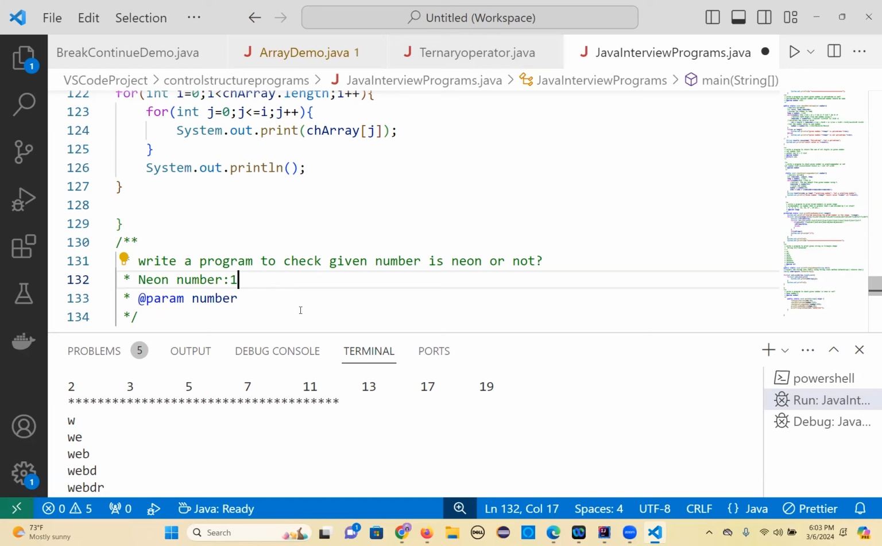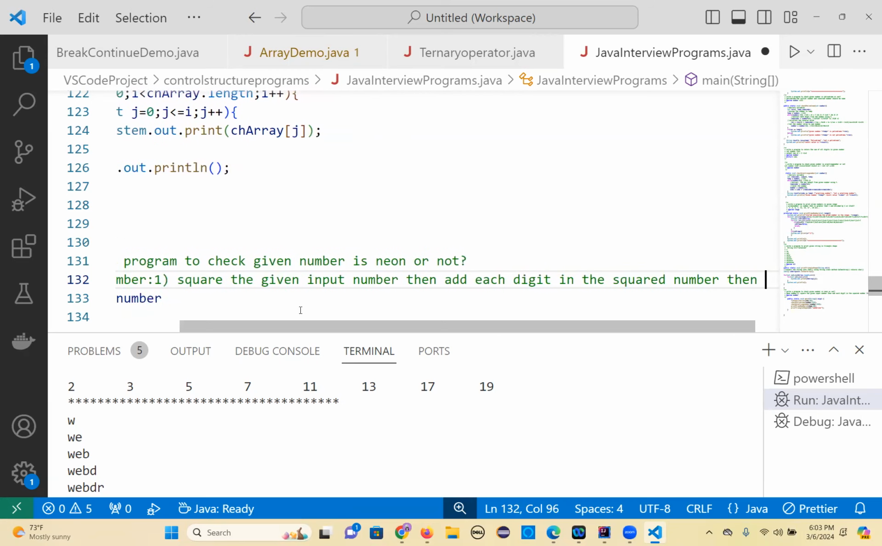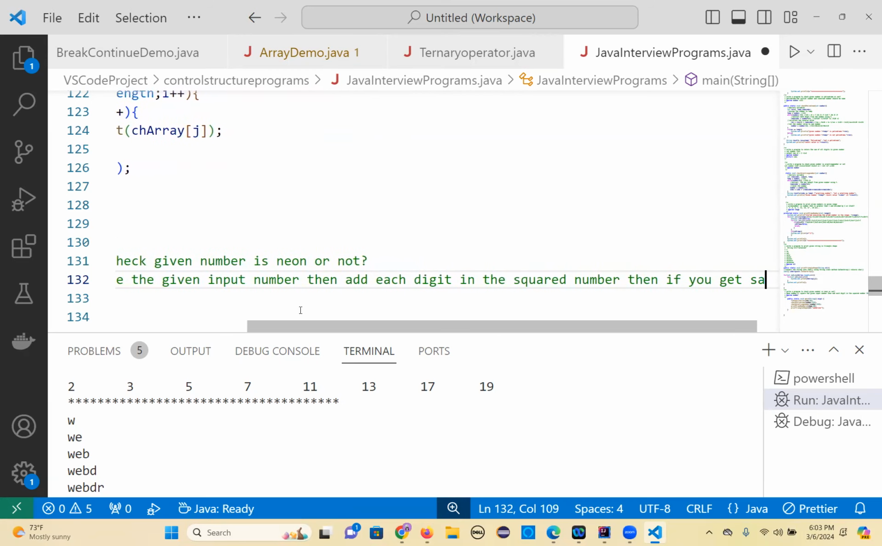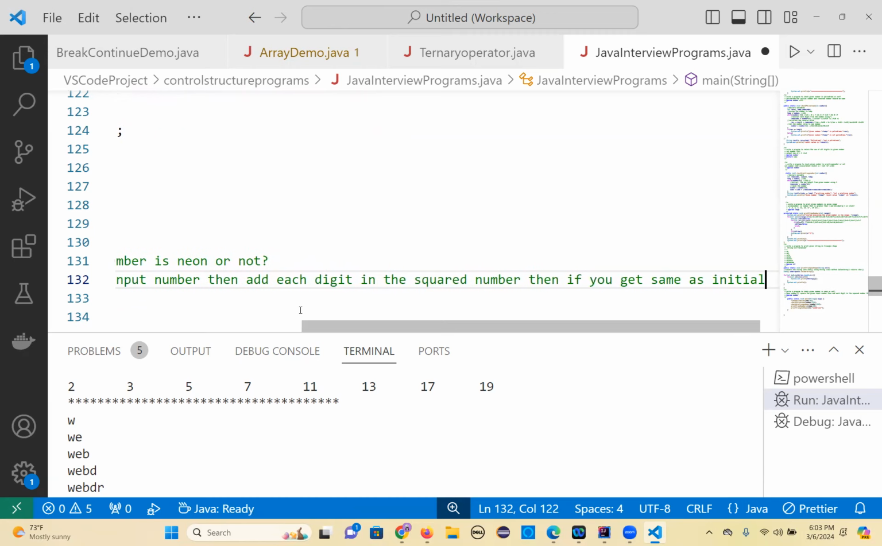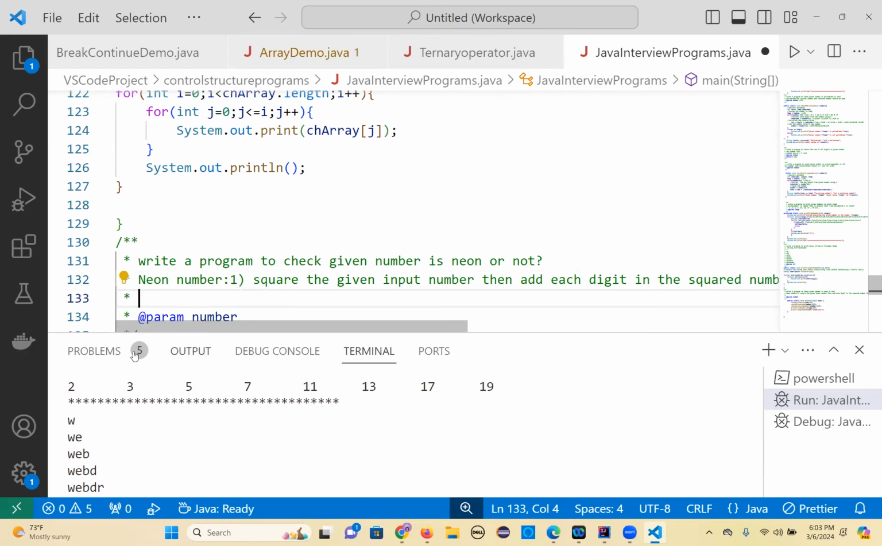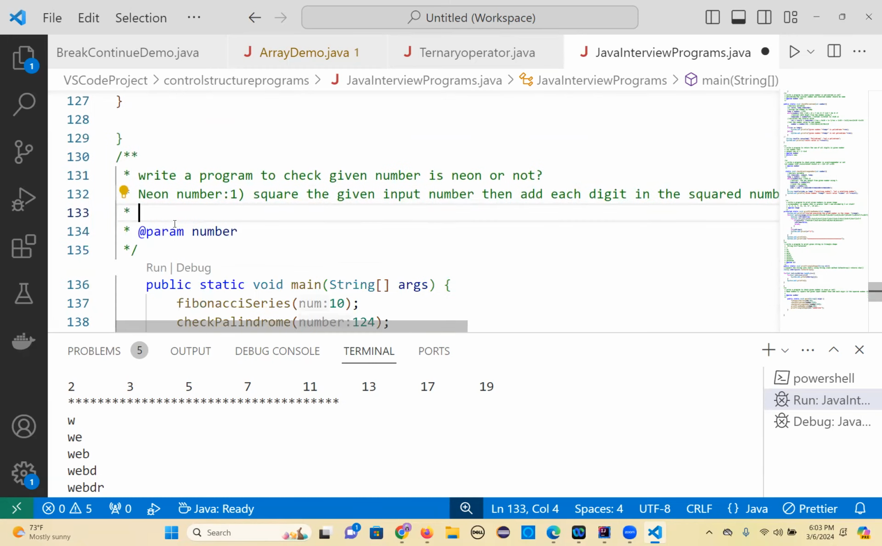What is the first step? Square the given input number, then add each digit in the squared number. Then if you get the same as the initial number, that is called neon number. Okay? Is it clear? Let me take one example.